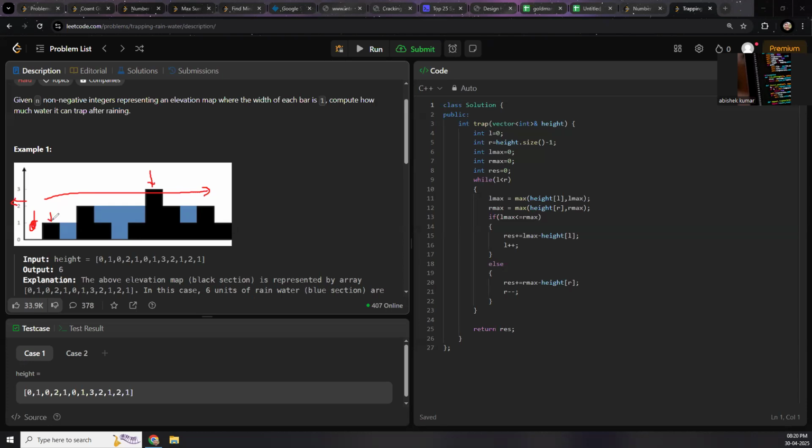Now coming to this, again, we will check on the right, which is the maximum. I got this. And on the left, we got 0. So if we take the minimum of this one and this, the minimum will be 0. So we can't store water, as the minimum height is lesser than our current height.